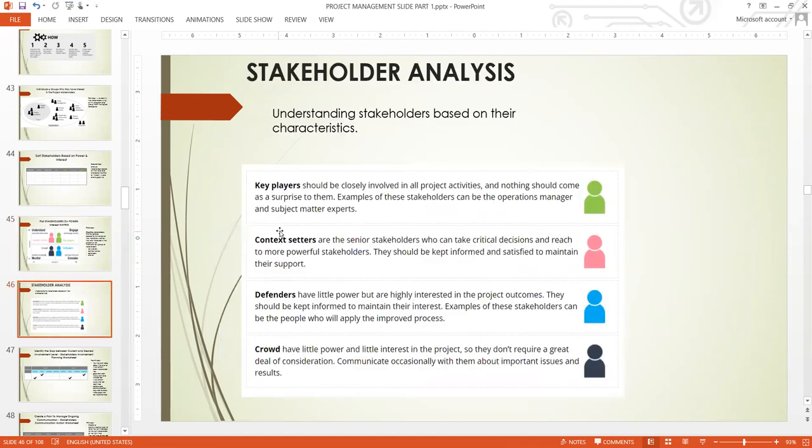So the key players should be closely involved in all project activities, and nothing should come as a surprise to them. Examples of stakeholders can be operations managers and some subject matter experts. Then context setters are senior stakeholders who take critical decisions and reach to more powerful stakeholders. They should be kept informed and satisfied to maintain their support.